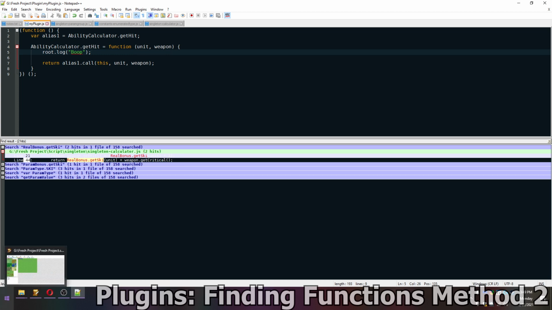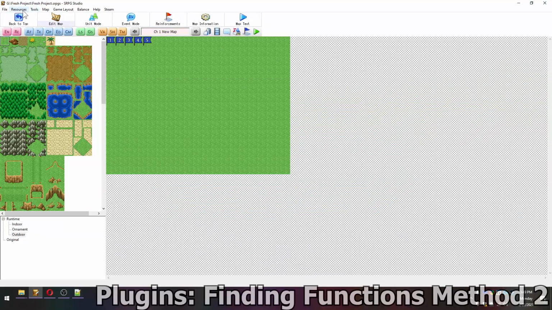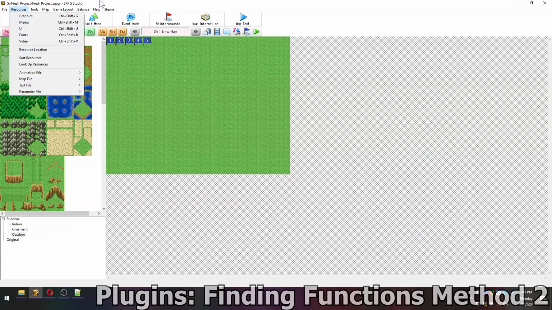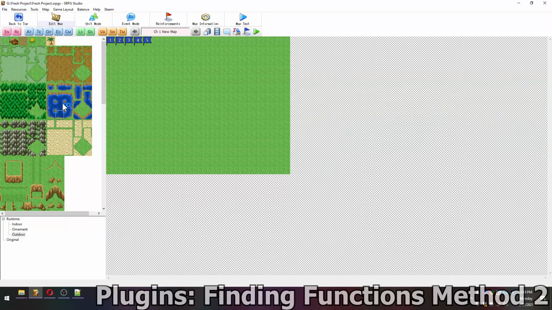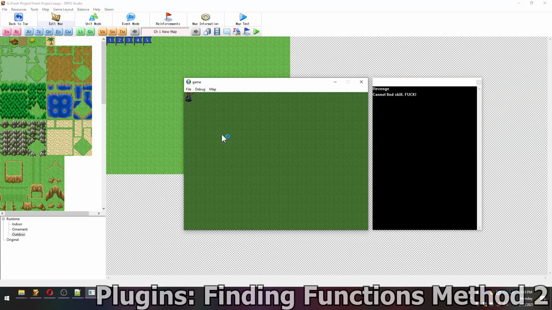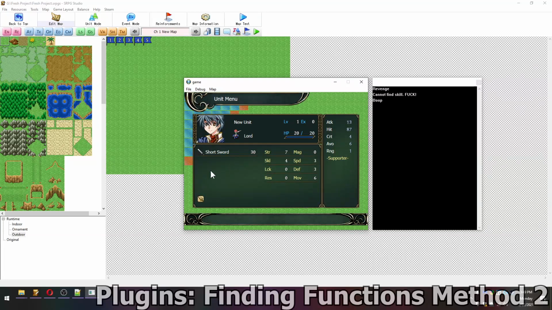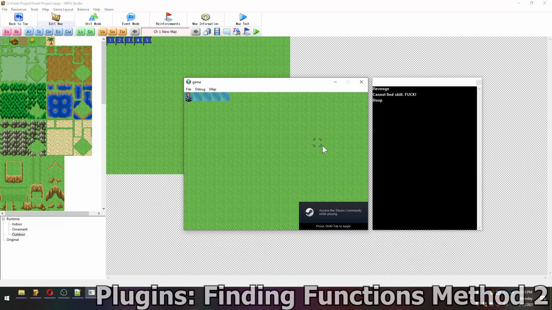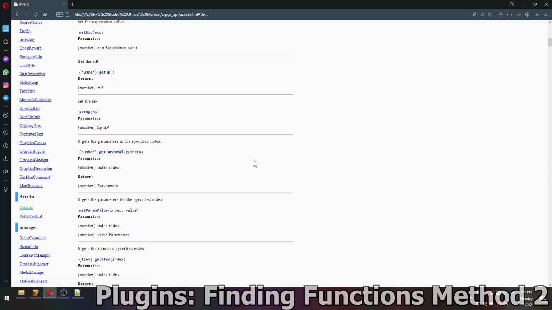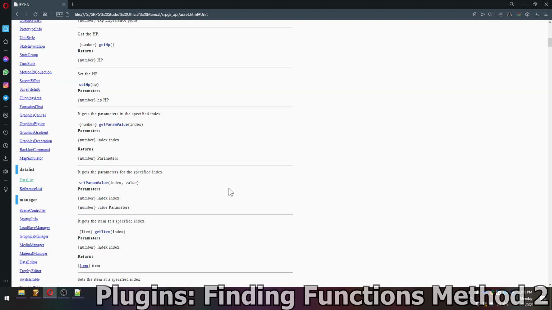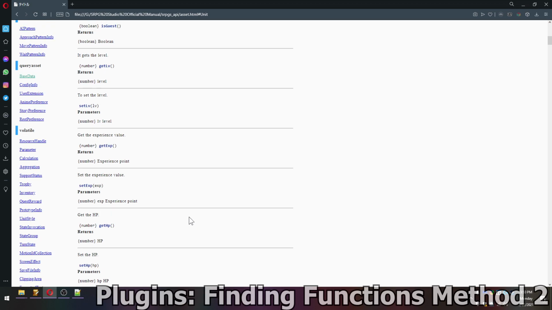For example, let's say you want to modify the unit stat screen. Let me just show you an instance. So this is the unit stat screen, or the unit menu, as you call it. You might be like, all right, what kind of API function messes with that? You're probably going to find that it's very difficult to find here.